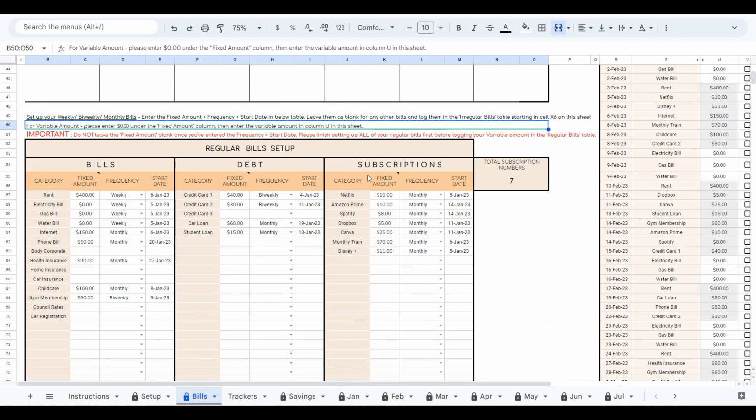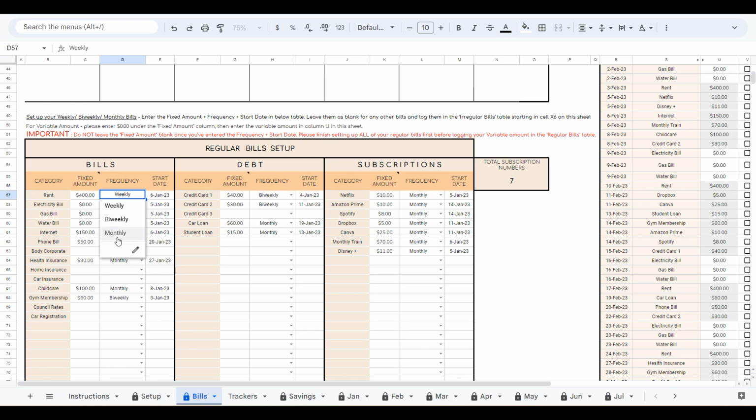So please set up your regular bills first before logging your irregular bills or any other bills. Regular bill setup is for any weekly, biweekly, and monthly bills. You do this by entering the fixed amount, choosing the frequency, and entering the start date. If they are not regular bills, if they're outside of these weekly, biweekly, and monthly bills, leave them blank.